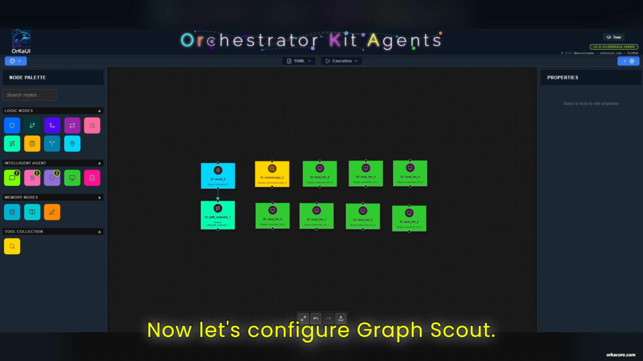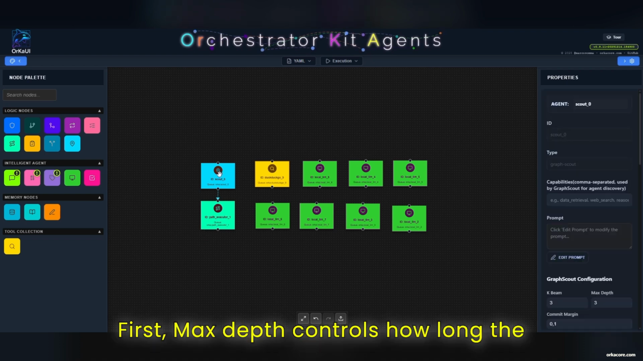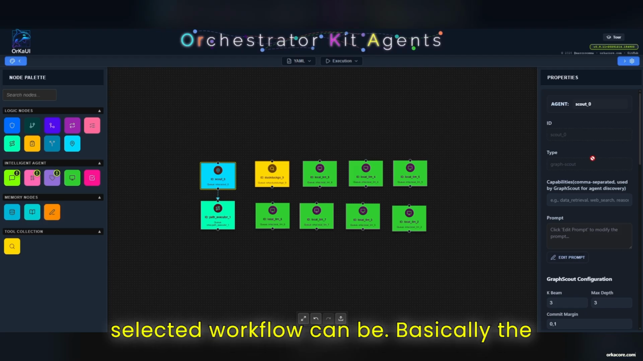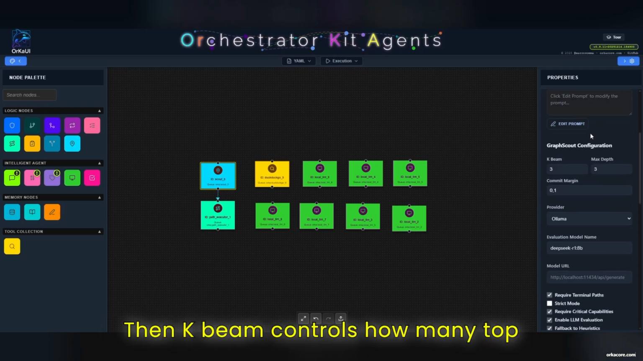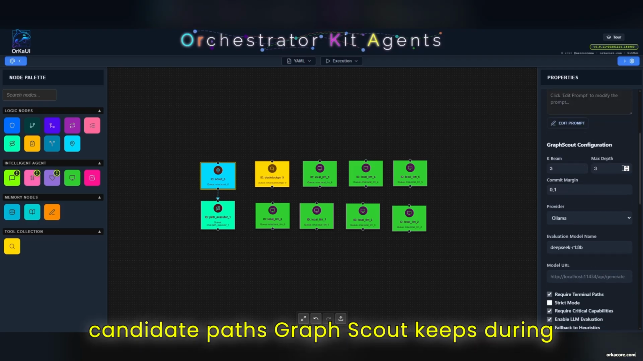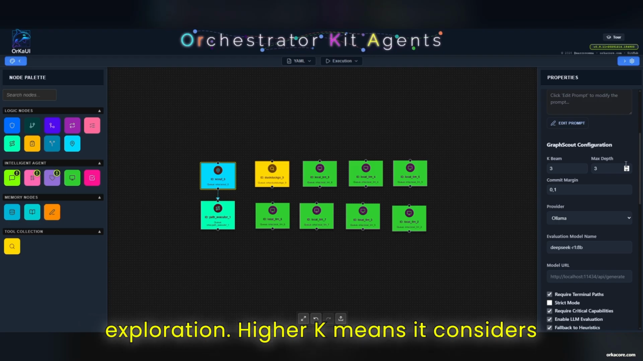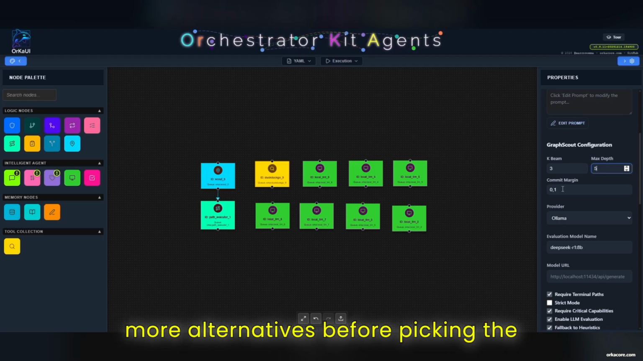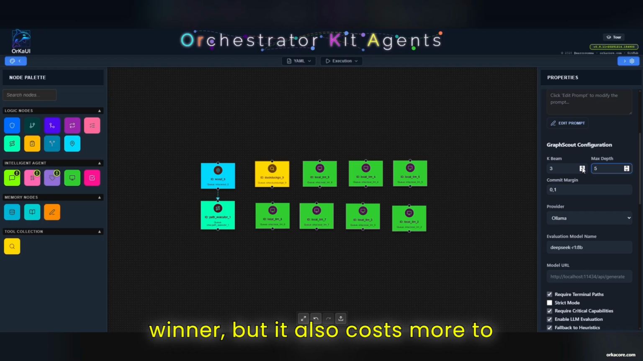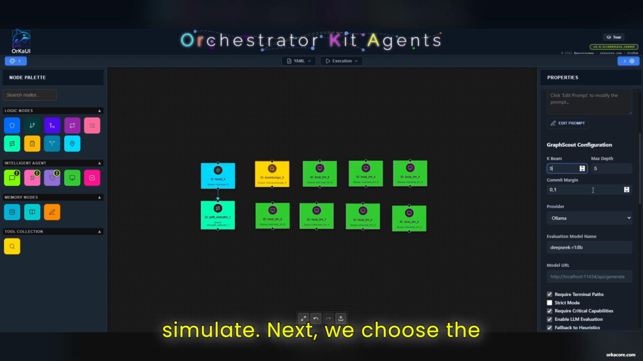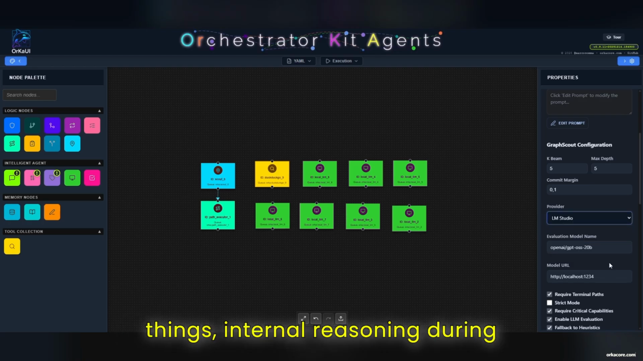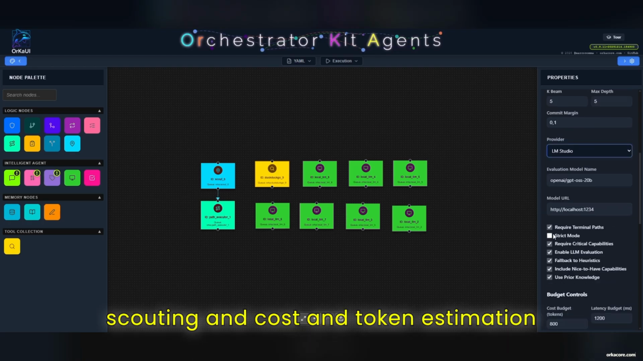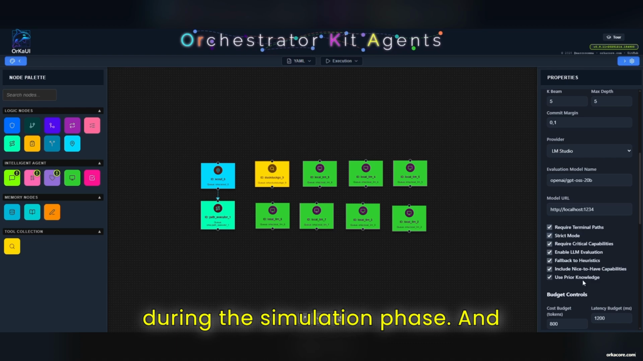Now, let's configure Graph Scout. First, max depth controls how long the selected workflow can be, basically the maximum number of steps in the path. Then K-beam controls how many top candidate paths Graph Scout keeps during exploration. Higher K means it considers more alternatives before picking the winner, but it also costs more to simulate. Next, we choose the model Graph Scout will use for two things: internal reasoning during scouting, and cost and token estimation during the simulation phase.